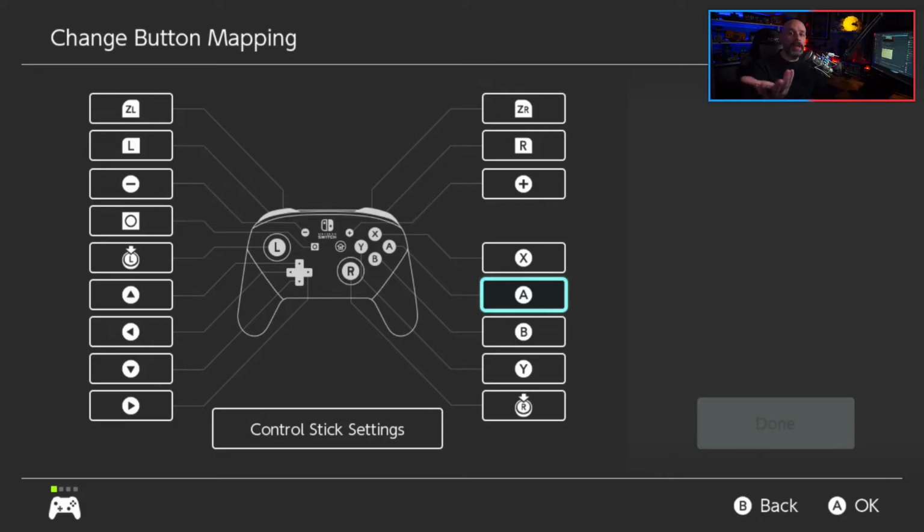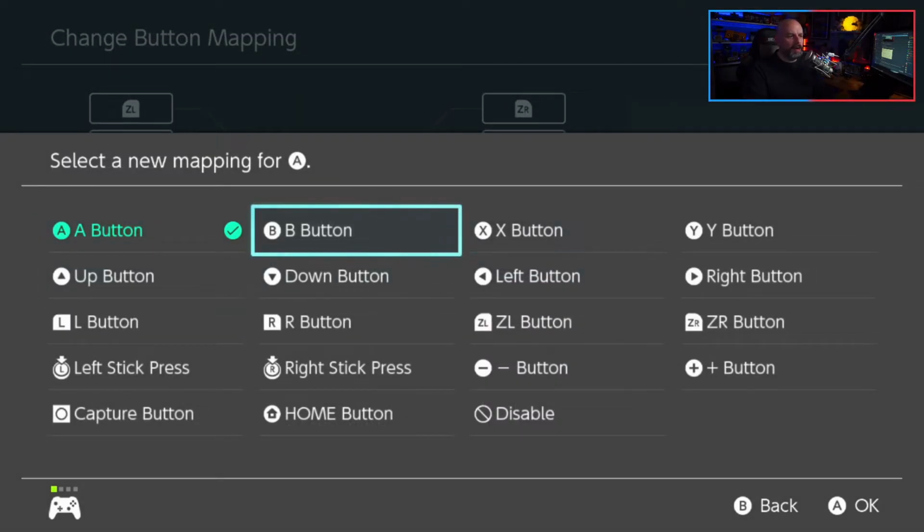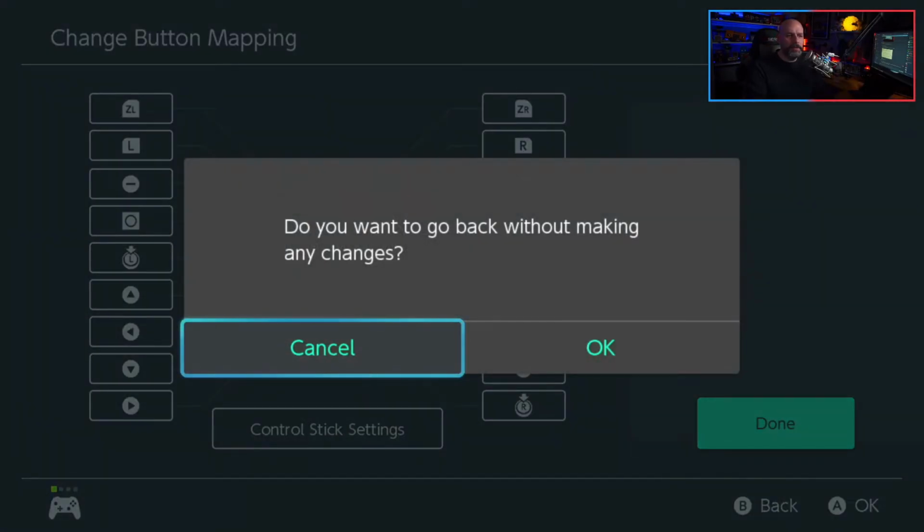I've been playing a lot of Final Fantasy VII Remake lately. And the confirm button on PlayStation is the bottom button on the controller, the bottom face button. And the cancel button is on the right. And on Nintendo, they're switched. So I go into here, and I'm going to switch my A button to the B button. I'm going to switch my B button to the A button.